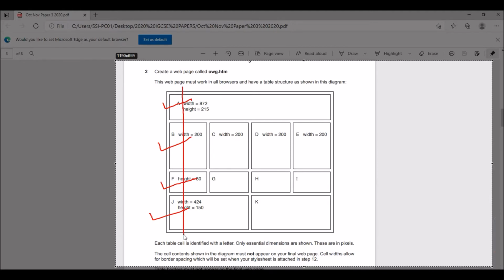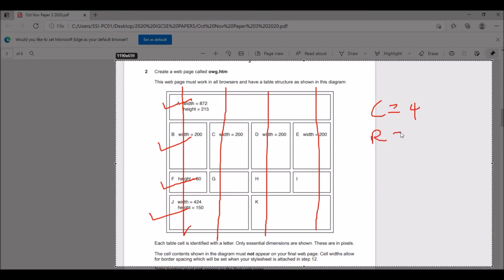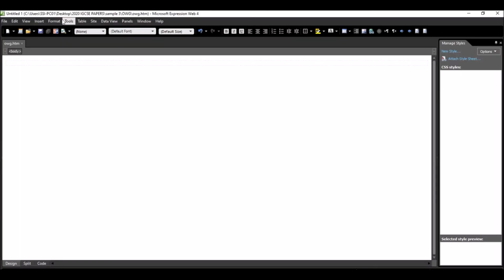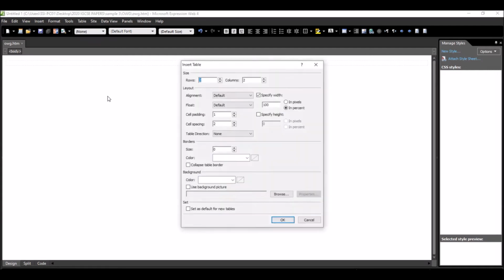This column number 1, this column number 2, this column 3, and this column 4. So basically we are having 4 columns. Then for the row, you are having 4 rows as well. 4 by 4 table. Now let's quickly do that. You just click on table, insert table, and this will be 4, and for this will be 4 as well. You have it like this.